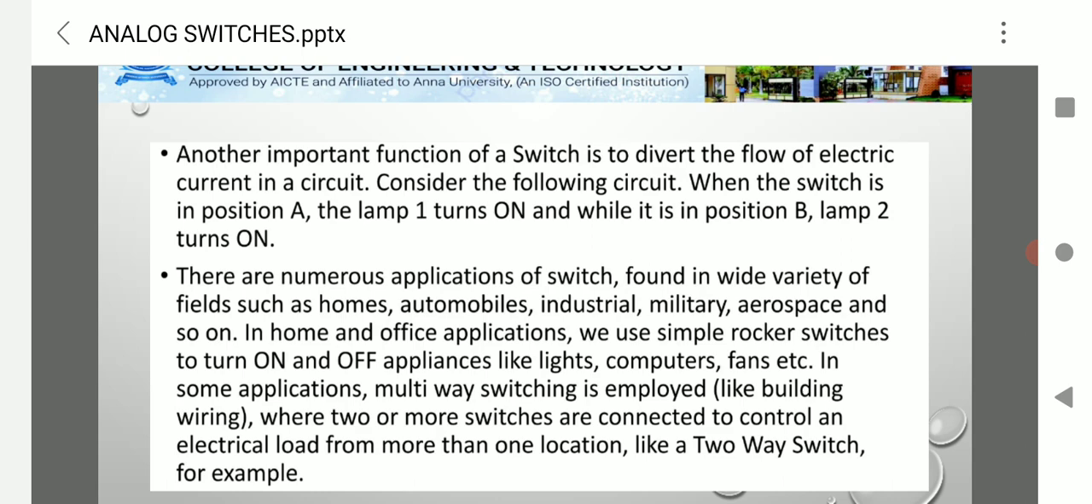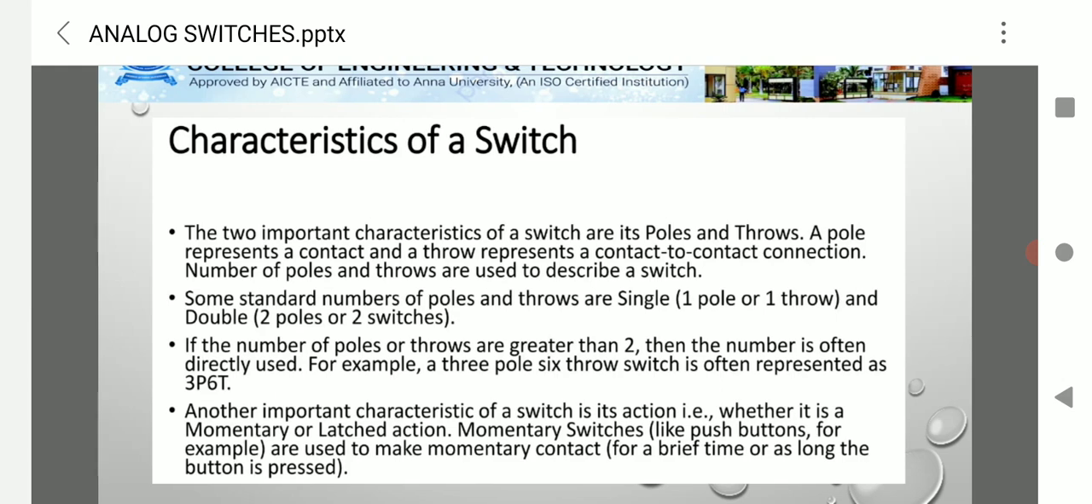Another major important function of the switch is to divert the flow of electric current in the circuit. While considering the circuit, when the switch is in position A the lamp turns on, and when it is in position B the other lamp turns on. Therefore, there are numerous applications of the switch. It can be used in homes, automobiles, industries, military, aerospace and so on. Also in home and office applications, we can use simple rocker switches to turn on and off appliances like lights, computers, fans, etc. Also, this can be connected to control the electric load from one location to another location.